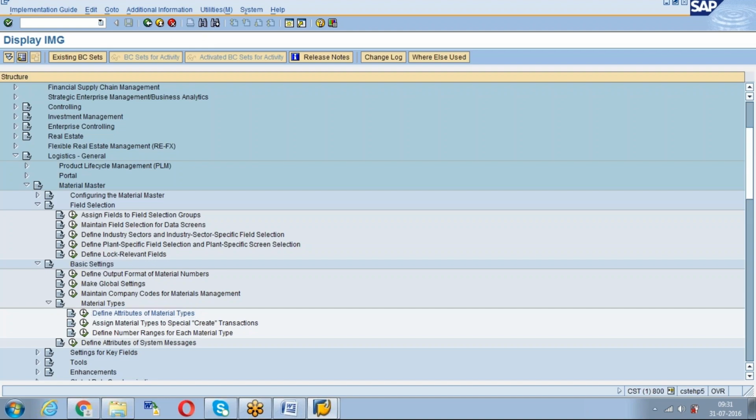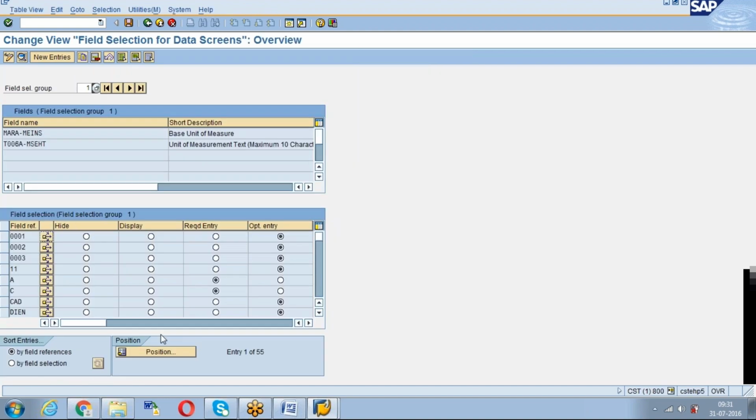Now coming to maintain field selections for data screen. Here, this is our field reference, and I will select ROH1. For this field reference, we can keep the respective field as hide, display, required entry or optional entry. If you select optional entry, you can give it or not, the system won't bother. If you keep required entry, without giving it you cannot save the material. If you give display, you can see the data but you cannot enter.